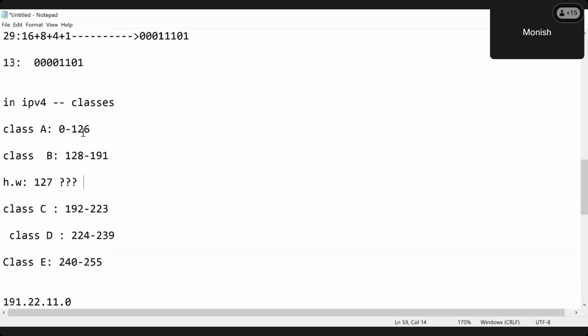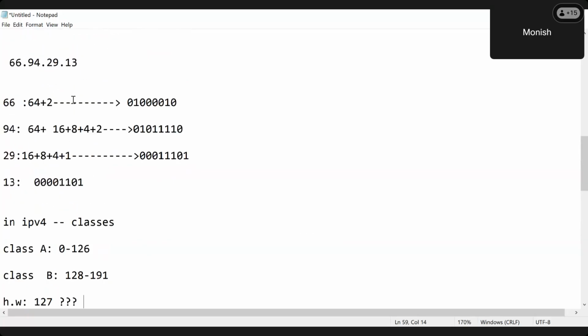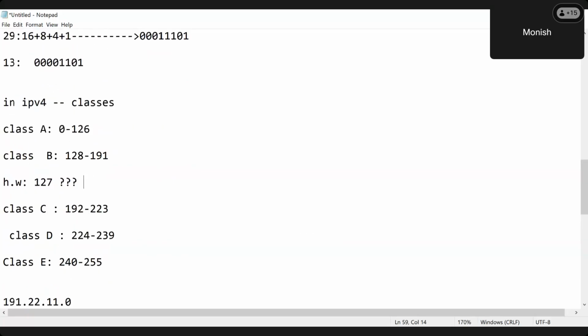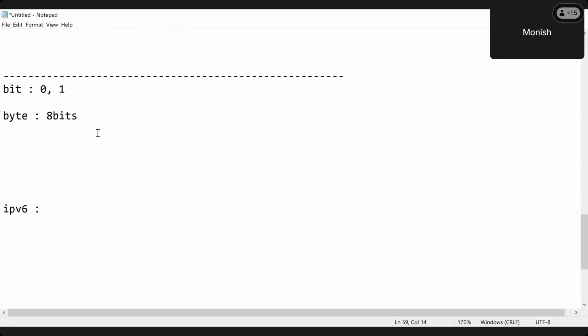Now, what we discussed: this is how you can convert to binary, and based on the value of the first octet, these are the different classes we have. Now let's go for the next part. Till here everything is clear for everyone? Yes or no, guys? Till here everyone is clear?